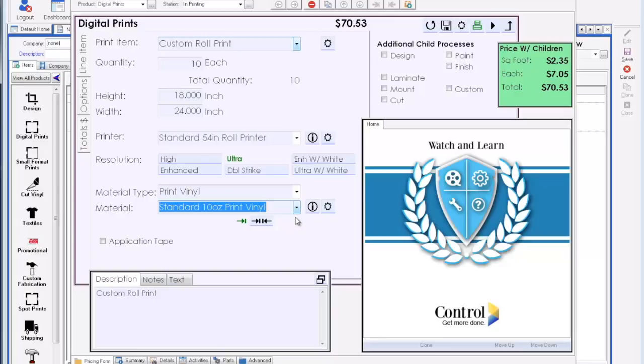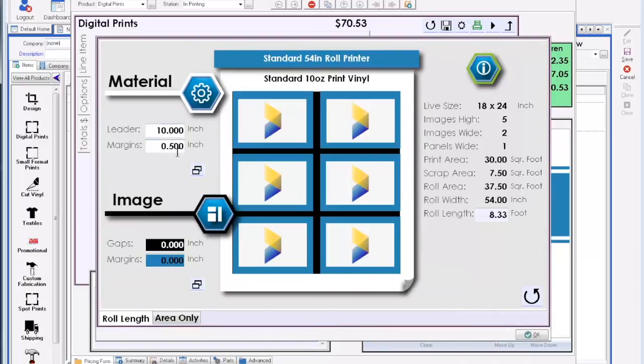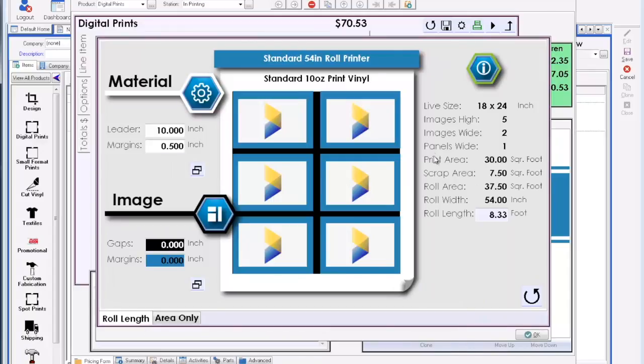Next to the equipment and print and materials, you'll see an information box, an I-box, and a gear. These may change shortly. The information breaks down how the material is being utilized. Those options are based off the roll length or an area only. You can break down the gaps and margins and leaders into more detail by going into subscreens, and it will just break down in more detail.